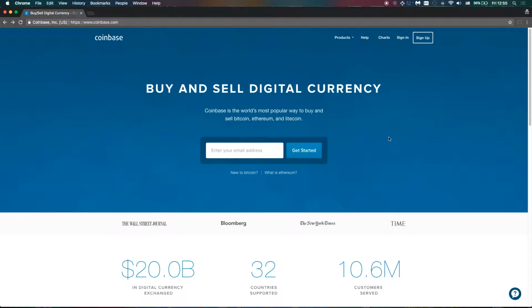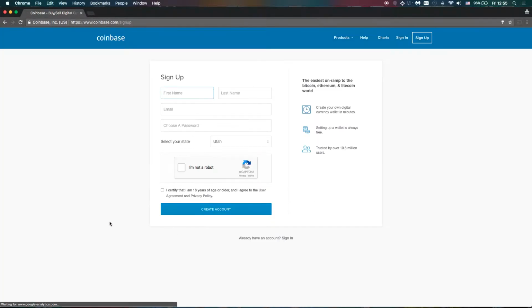So let's get started. Coinbase's website is coinbase.com. It looks like this. Just click sign up and go through the process of signing up to make an account. After you do that, they may ask you a few additional questions about your identity, and that's normal. Every exchange or platform that does this needs to ask you these additional questions about your identity.